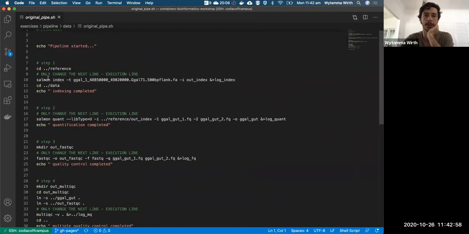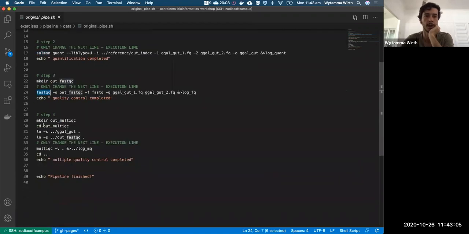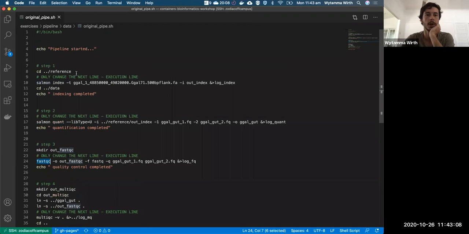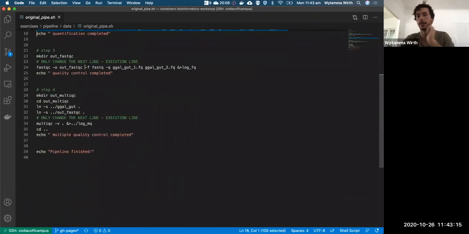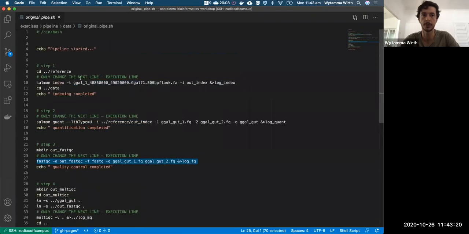This is the original pipeline from this workshop. It just assumes that you already have Salmon, FastQC and MultiQC all installed. It goes through this pipeline, creates an index, does the quantification. It doesn't really matter what it's doing. The main point is that we're going to change this so that it can run in containers, as opposed to using the software that's on the HPC. We're going to use software that's in containers.